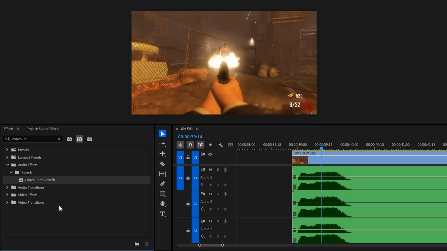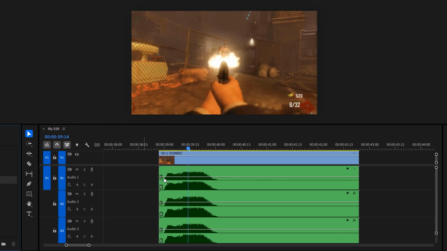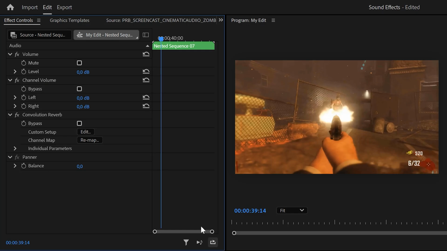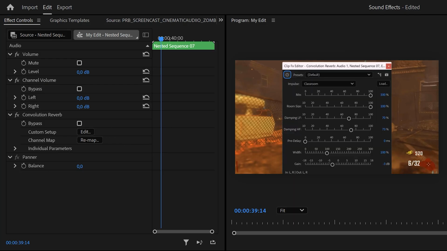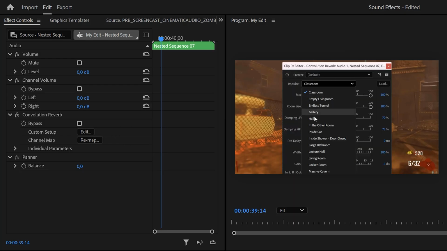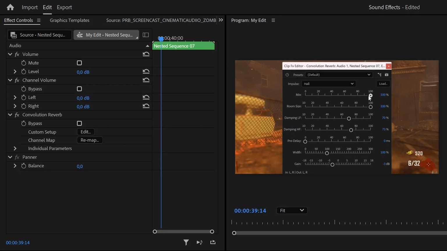Alright, so to do that, find the convolution reverb effect in the effects library and drag it on the top clip. Next, go to the effect controls and find the edit button to open up the reverb. From the impulse menu, choose Hall. Now it's important to play around with the mix. For me, 60 works perfectly.